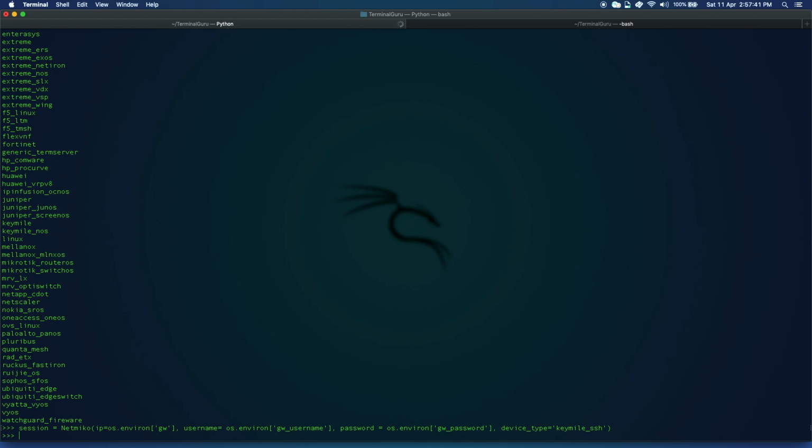Now what it's trying to do in the background is form a session. If you do not get any error, that means your session is active. And the way you can check it is session.